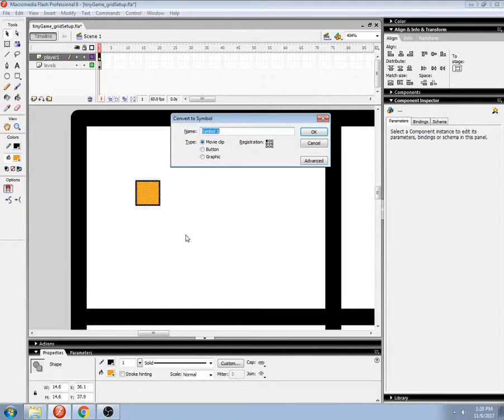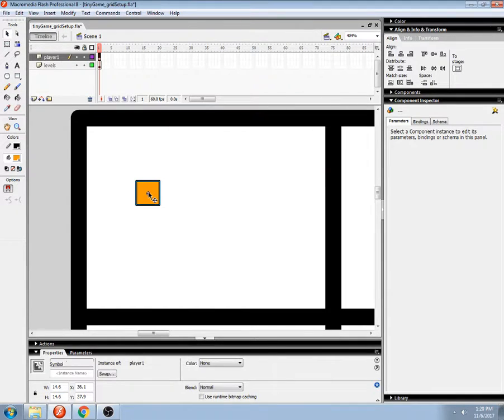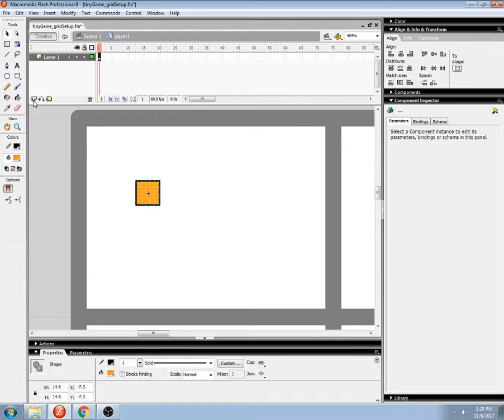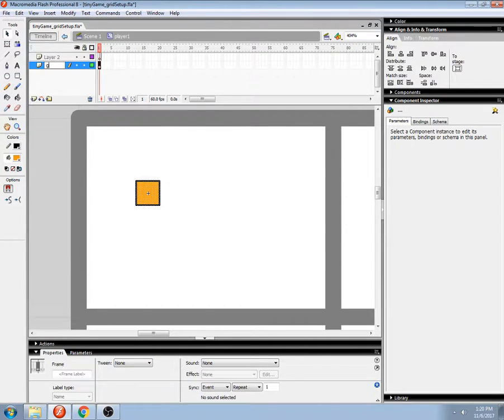Convert to symbol, hit F8, player 1, and in this case, we want the registration point to be in the middle. Now we're going to double click on it, go inside, make a new layer. This will be graphics. And this will be code. Then let's lock the top layer so you can't accidentally draw on it. Hit F6 twice to create these empty keyframes.